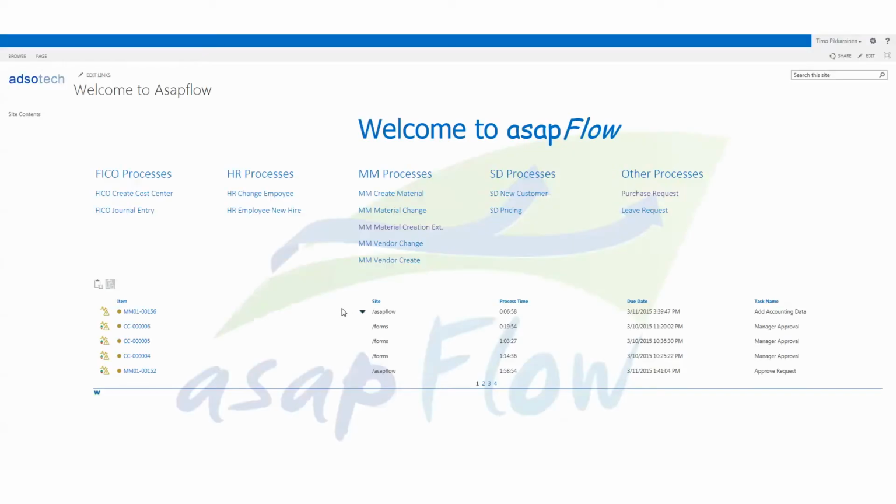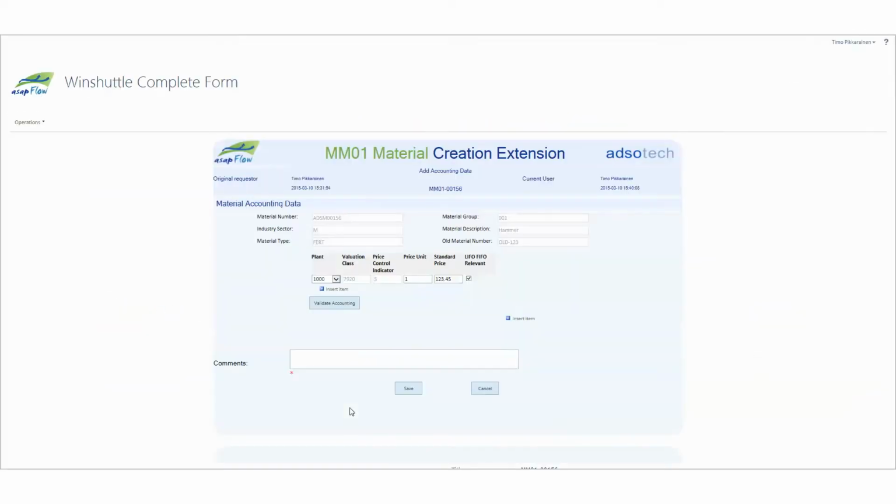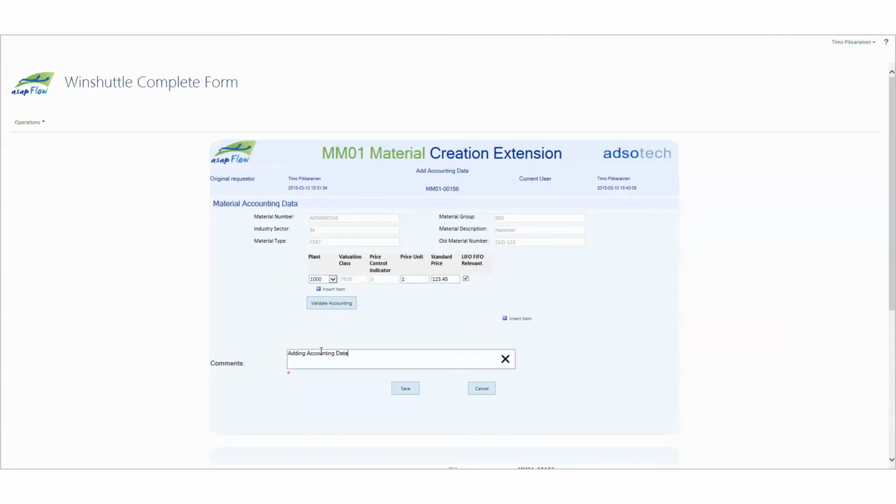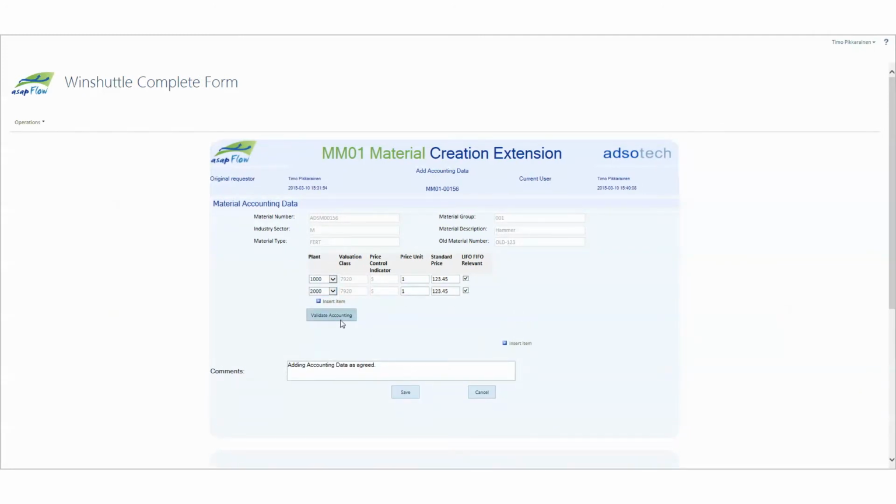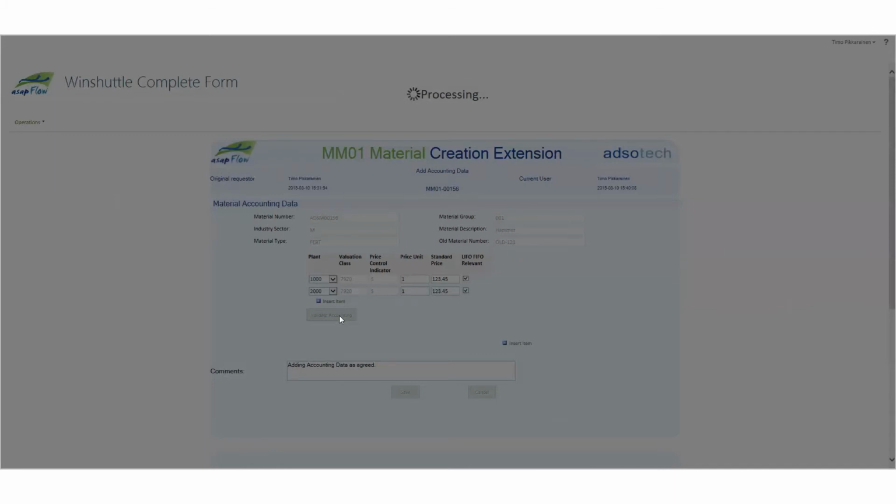The last step in the process is to look at the accounting team member's perspective, and we'll again start by entering the form's launch site. As the accounting team member enters the form, he or she will add accounting data for the material. Team member then clicks Validate Accounting button to validate the material accounting data in SAP.